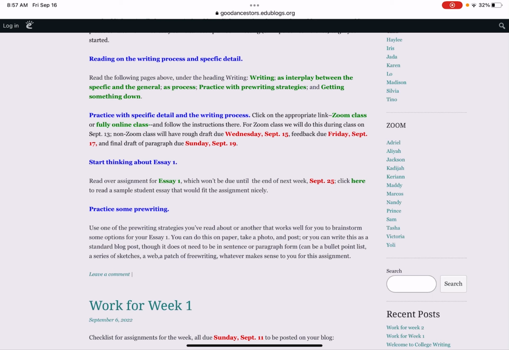Try to keep your options open while you're doing this pre-writing stage. So don't settle on the first thing that you think of. Consider what all your options might be.